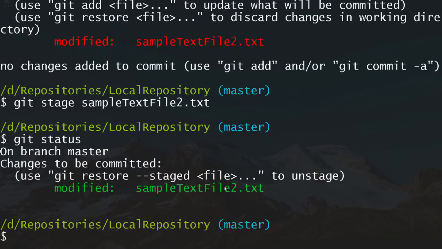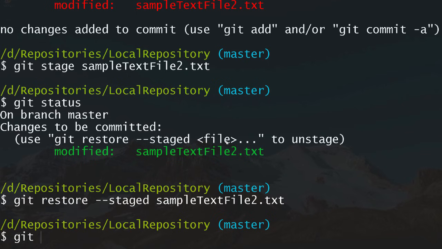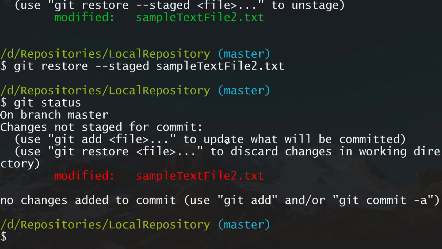Now after adding the file to the staging area, we realize that these file changes are not required at this moment. Then what do we do with this file? So we restore this file, meaning we unstage this file. Let's write git restore --staged sample text file 2. Git status. File is unstaged now, but still the file changes are present in the current working directory.